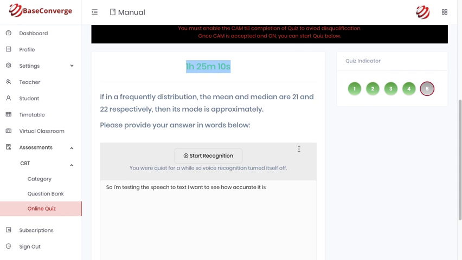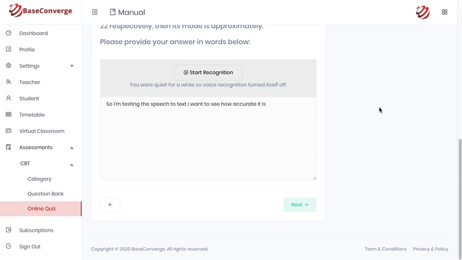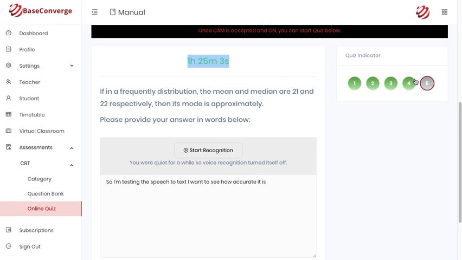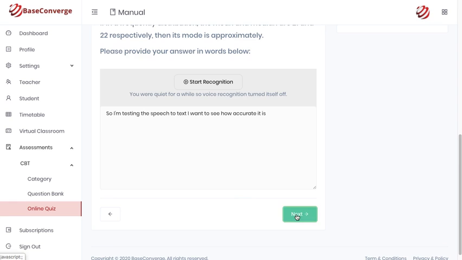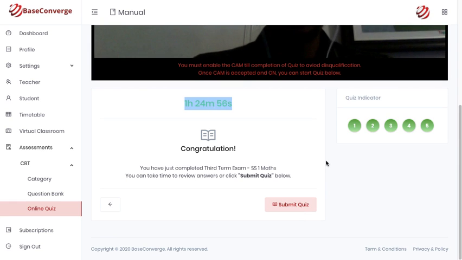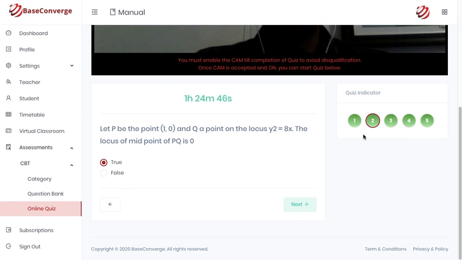So once that is done, the student can go ahead, and you can see the indicator has shown that out of all the 5 questions, 4 have been answered. Then the student can hit next, since that is the last question being done. So as you can see, all green means that all the questions have been attempted.